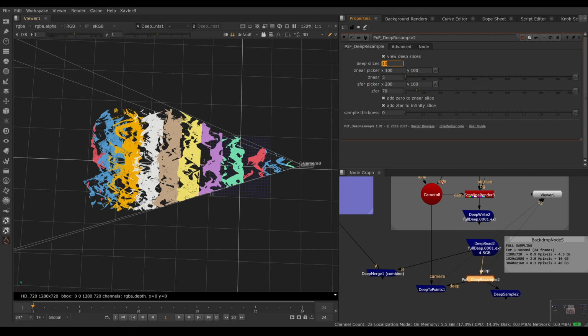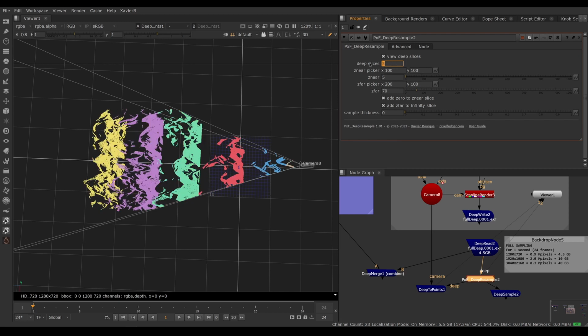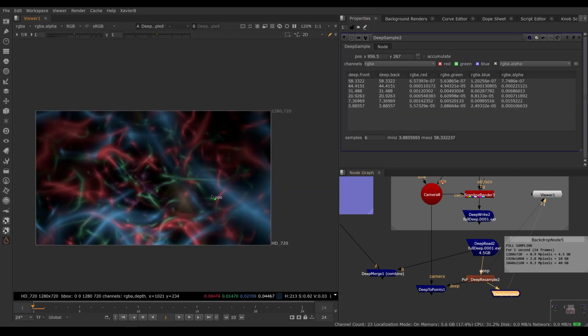So here we have our 10 slices. If we reduce the amount of slices, let's say 5 slices, then it's going to recompute. And now we have 5 slices. So obviously we start at the same spot and end at the same spot. We have fewer slices, meaning each slice is thicker. So now we only have 5 samples. If we look at our deep resample now, we can see that we have 5, 6 samples. Again, this is 5 plus 2 really, so maximum 7. So now we've desampled our image quite a bit.